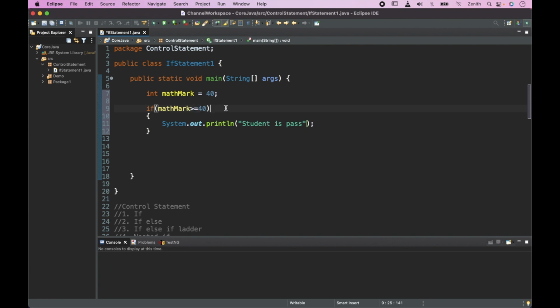Here there are two conditions: greater than, or equal to. We have seen this before. If any one of the conditions is true, then the statement is going to execute. If it is greater than 40, then the statement executes. If it is equal to 40, then also the statement is going to execute. If none of the conditions is true, then it is not going to execute. So this is our program.